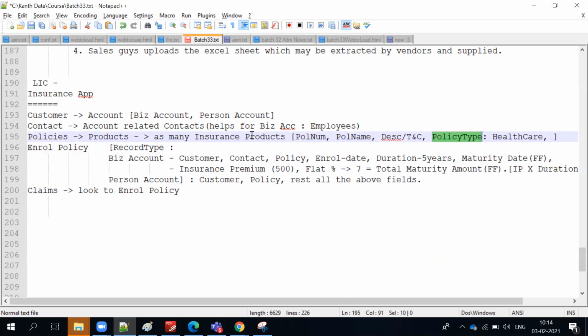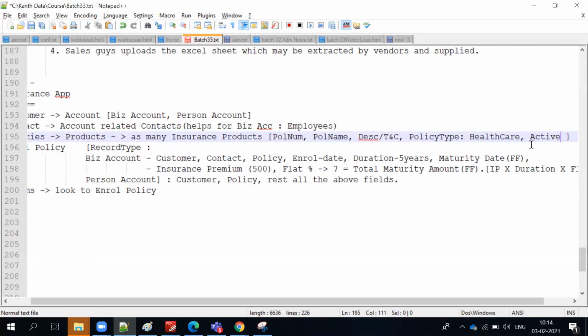So this is one way. What you can do is, one more thing we can get here: active or not. Anyway, the product will have an active field. So this you can get. What if this is inactive?